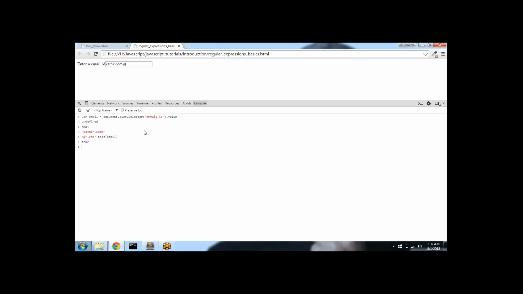I don't know. I just have to check this. Okay, I'll just get to this again. It's giving true, which is something strange that is happening. So basically, we are checking for two conditions. One is whether the @ is there, and whether we have .com with some values in between.